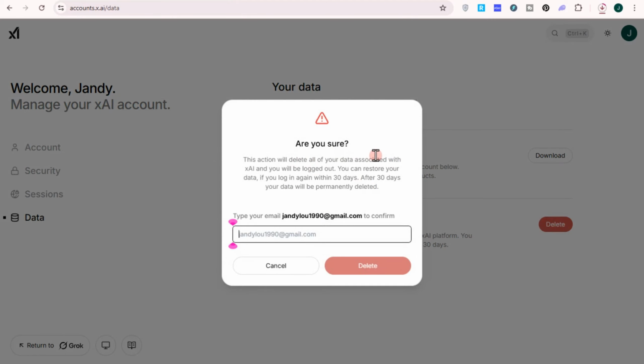This is what it looks like. You have to read the following here. And in order for you to completely delete your Grok account, what you're going to do is add your email address again and then proceed with the deletion of your account.